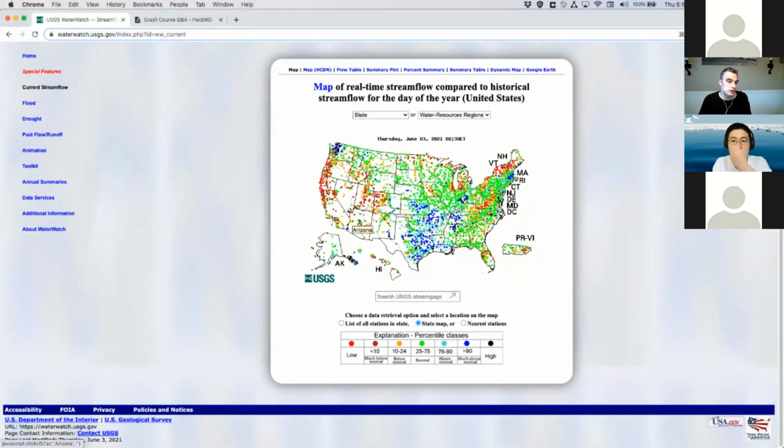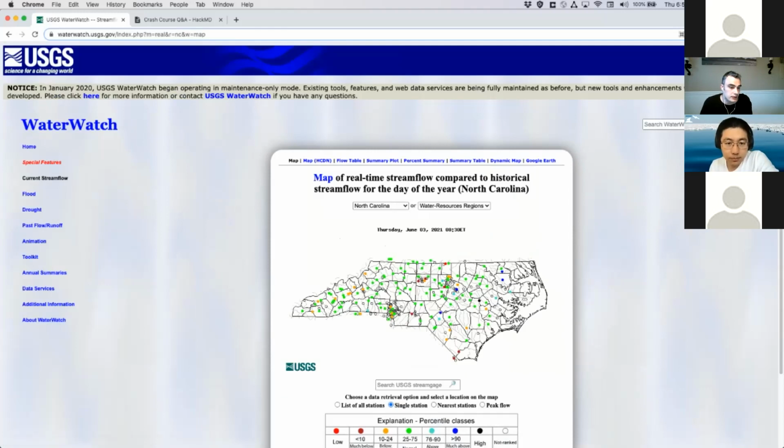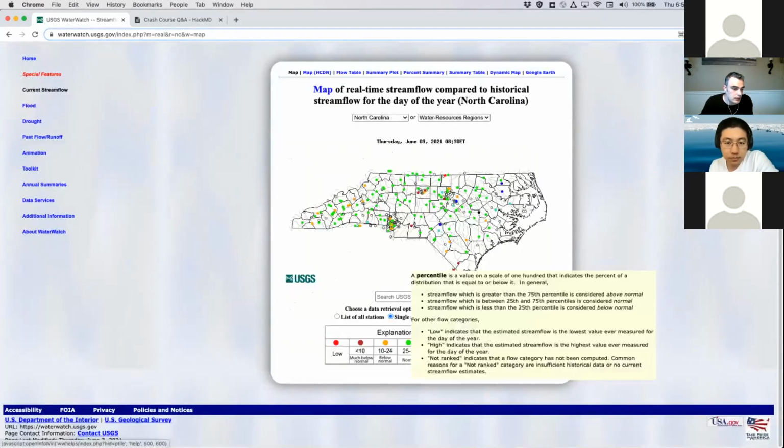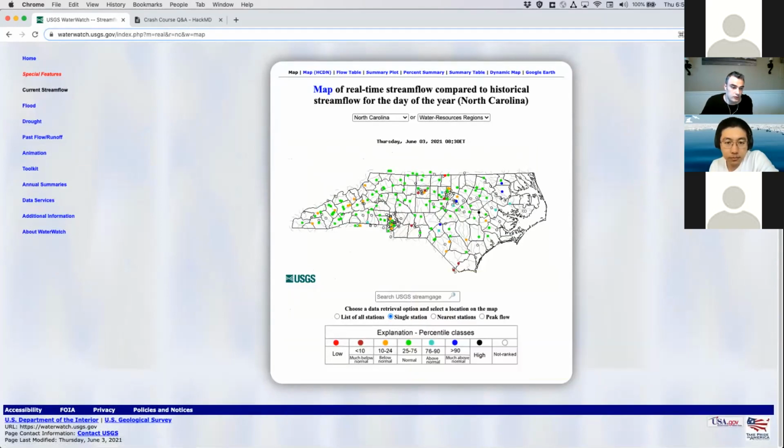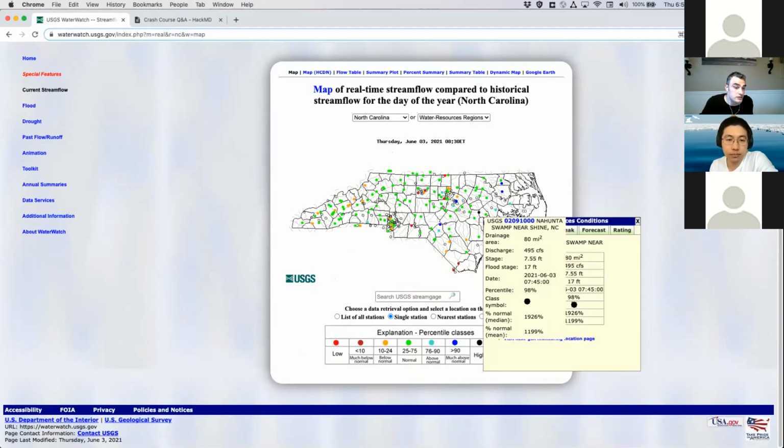streamflow information from gauges installed on different streams and rivers across the country. For instance, if we look at North Carolina, we can zoom in here and look at different gauges. The color essentially determines how high the flow is. So let's try to find a high flow. Let's go to this gauge here.